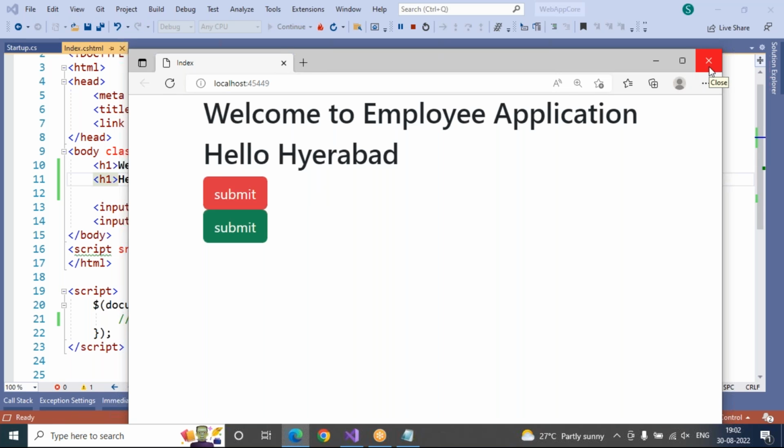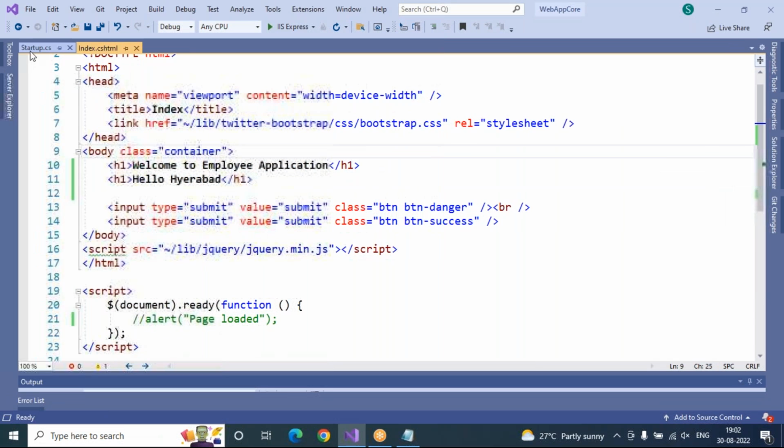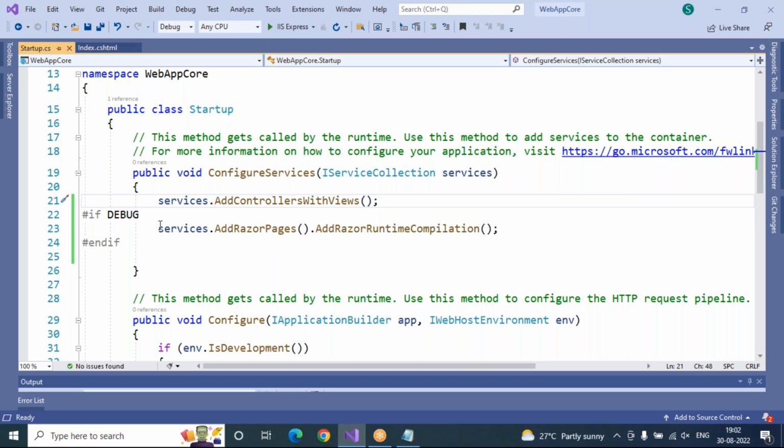But my condition is this only. My condition is very clear in startup.cs: if debug mode, then this should work, otherwise not. Let me go for release mode. Now here you can see in the drop-down list, debug mode is there, release mode is there. In this release mode, whenever we select release mode, this service is deactivated or not. Look here. When I select release mode and it is deactivated, that indicates what?